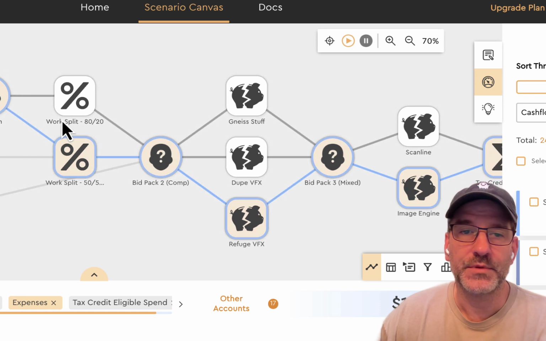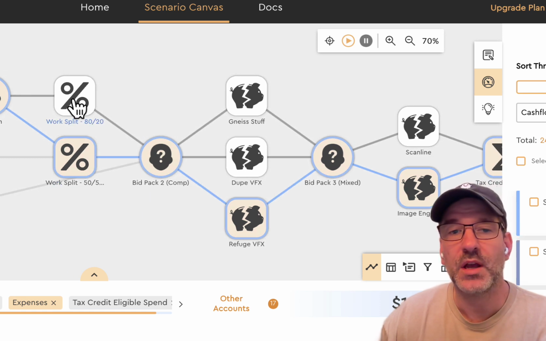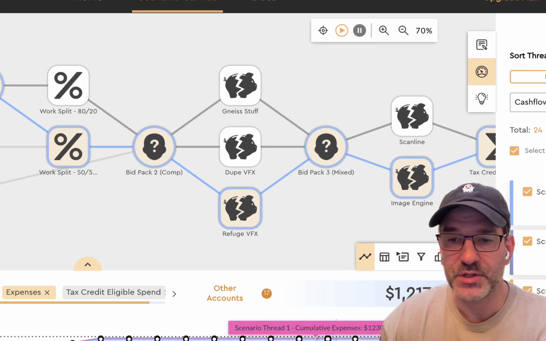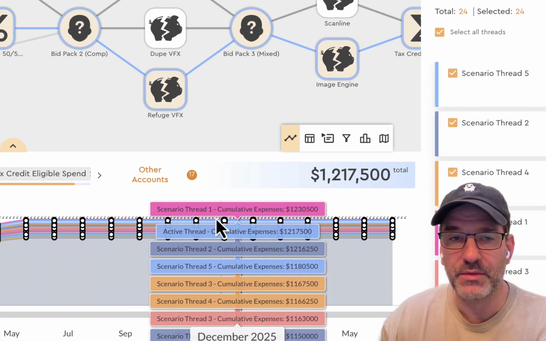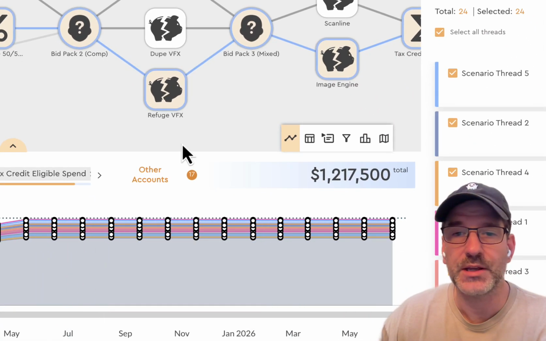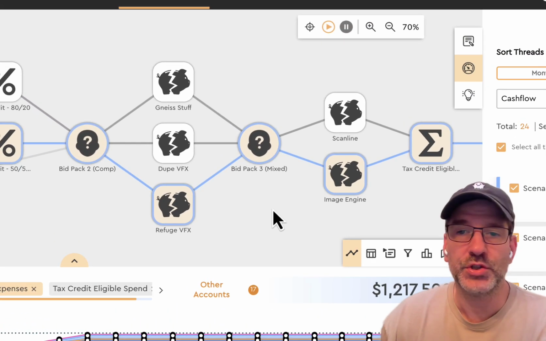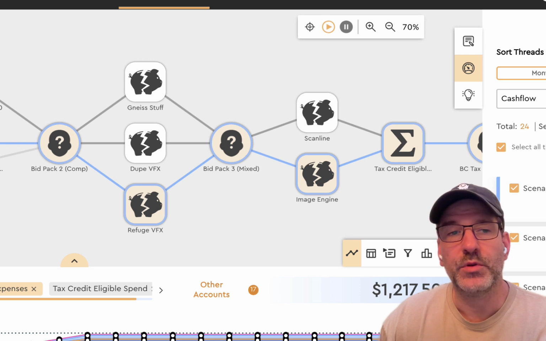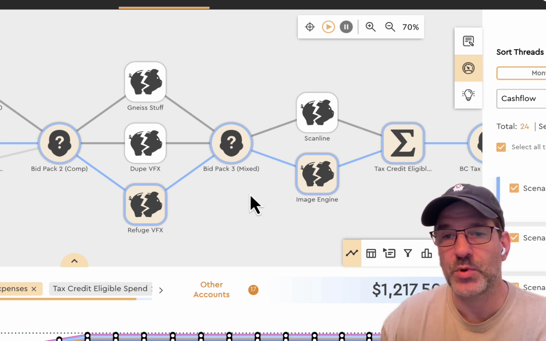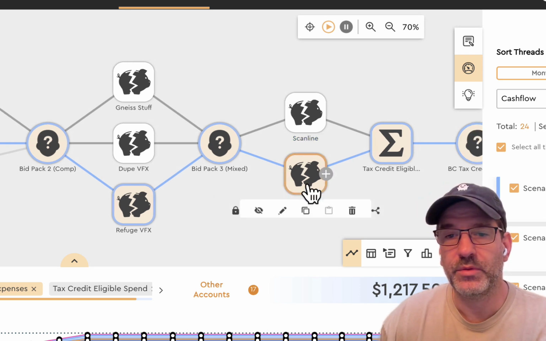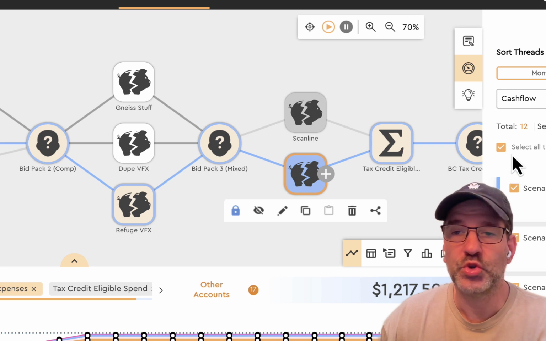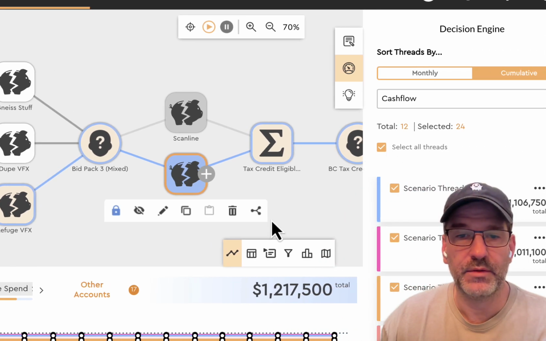Next, I'm still trying to wait to see what choice of work split we want to do here. But now when I look, I've got a bunch of different scenarios, and I'm just underneath that threshold. So it looks like I'm going to be okay. So I can now start to make some decisions on where I want to award the work, right? Now, maybe I don't want to load Scanline up with too much work at the same time. I want to spread that out. So maybe for bid pack number 3, I'm going to evenly spread the work out, so I'm going to pick Image Engine instead. Now I'm down to 12 different scenarios, right?